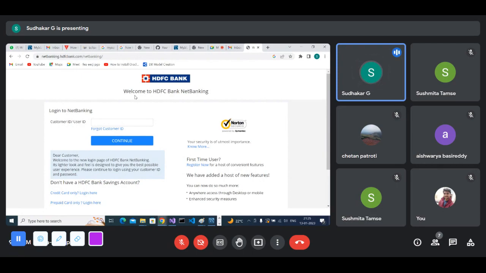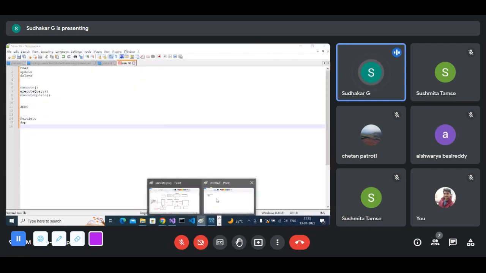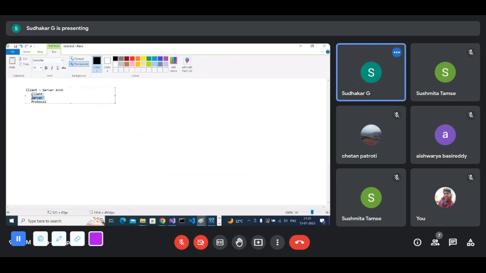So what is the next point? What is the server? Server is nothing but... next I will go to the protocol. A protocol is nothing but a set of rules and regulations.